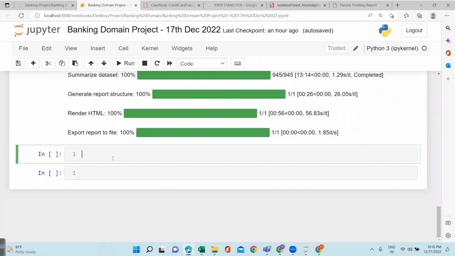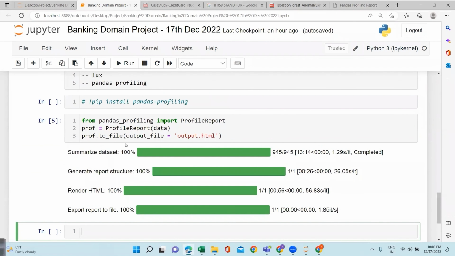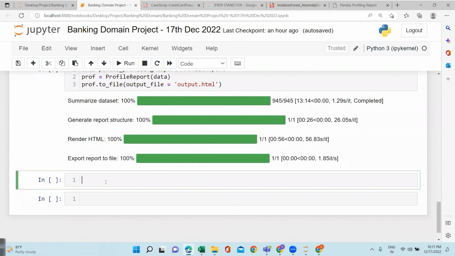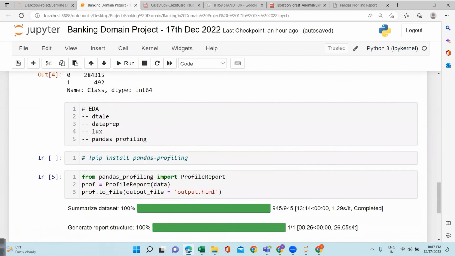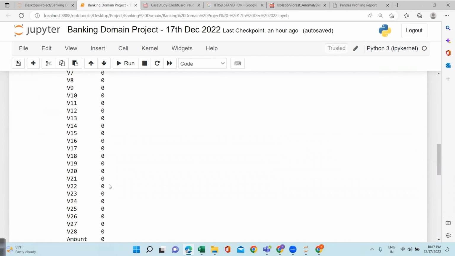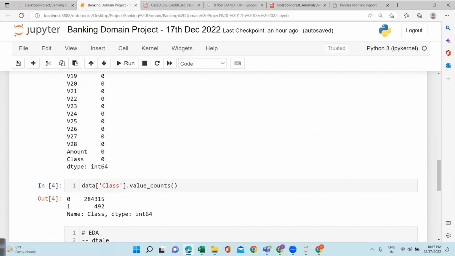Any data set you work on, please write these two lines and get the output in HTML format and see how it looks. Next part, my friend. I'm interested to see the transaction part in this data set. The transaction amount. What is the amount distribution there?